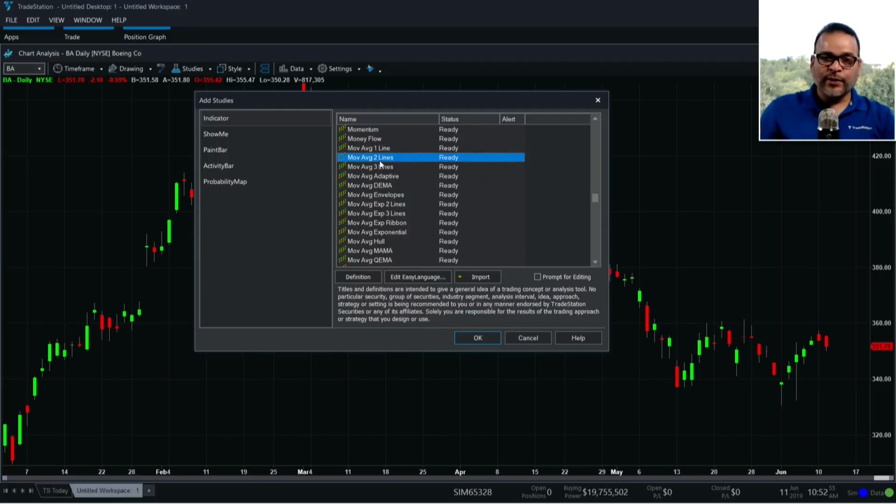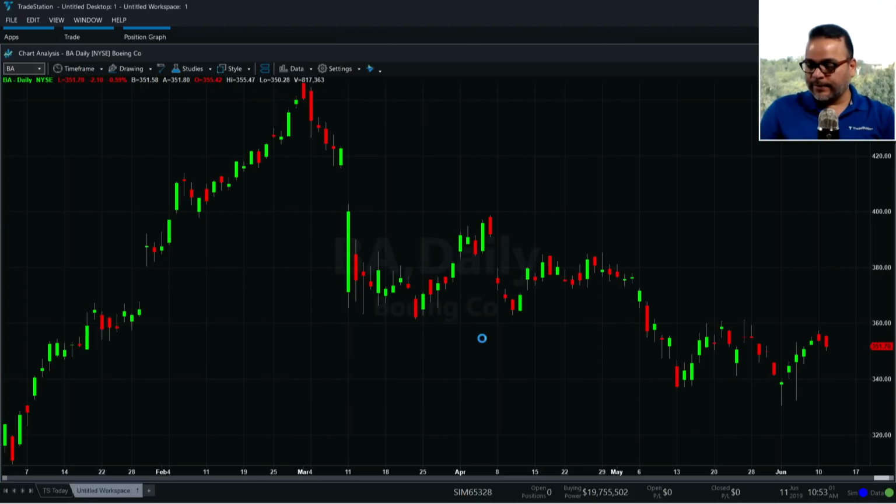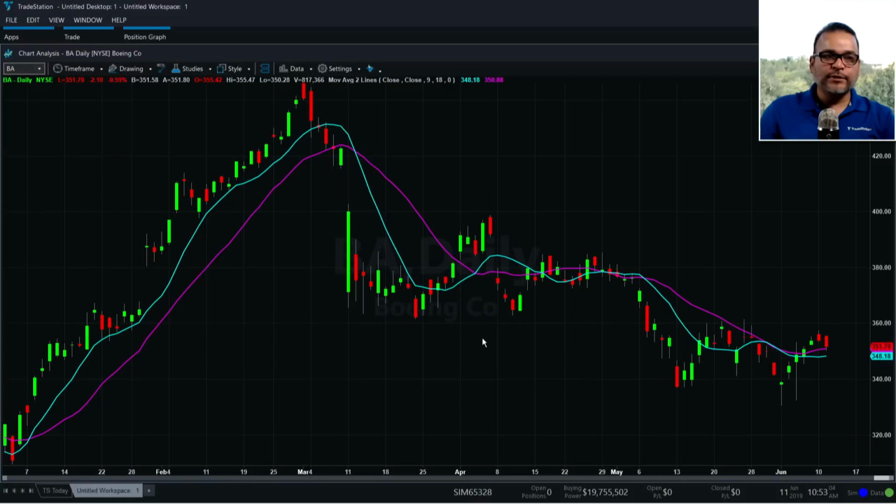So we do have a lot of information for you in regards to all these studies. I'm just going to select the one that we are all familiar with, which is a moving average 2-line. Let me put it right here on the chart. I'll just click OK. Okay, so you can see how the 2 lines show up on the screen. If I wanted to make modifications to those lines, meaning that I want to change the parameters, the ones that I just put on there are using, I believe, a 9 and an 18 period bar moving average. What if you wanted a 50 and a 100?